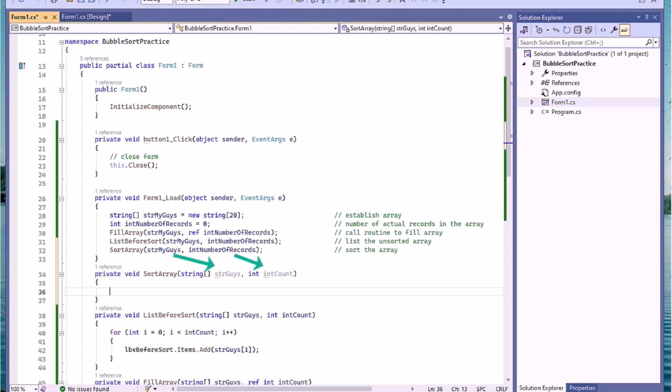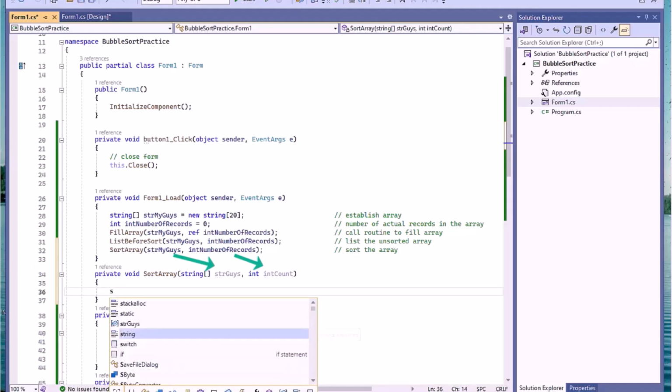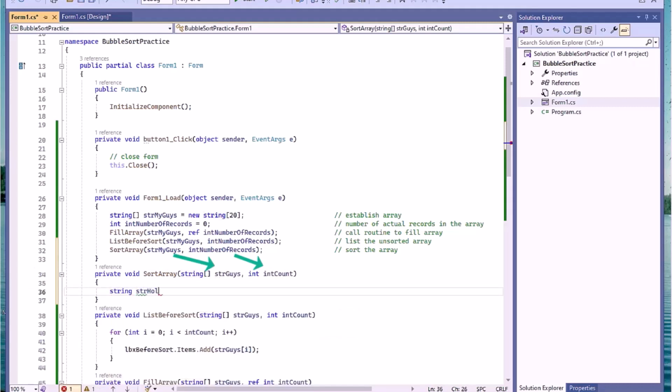We're now going to do that sort. The first thing we do is we set up a string called str hold. This is going to hold any values that we swap out. So this is a holding area for swap value. When it finds one that's lower than the other, it needs to move that out, but save it so we can move it to the other position.